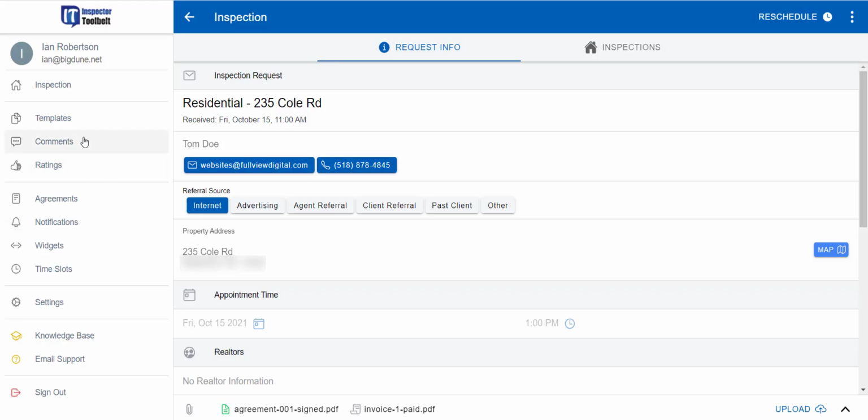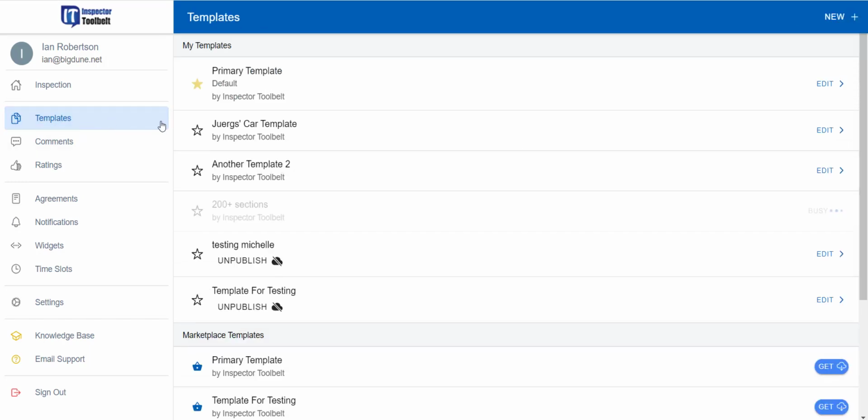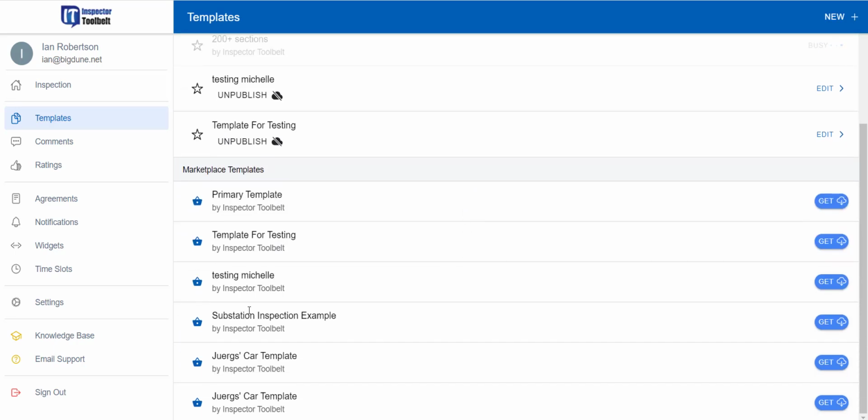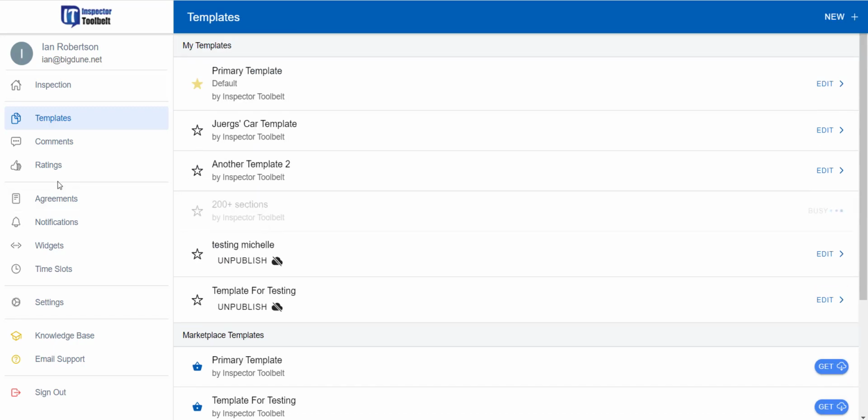Going back to the main screen, this is where you will keep your home inspection templates. So you can set them up any way you'd like. If you want to take a look at the template manager video, which also comes in text format too in our knowledge base, this will help you set up your templates so that it's nice and easy, or you can use one of our standard templates that you can get from our marketplace.